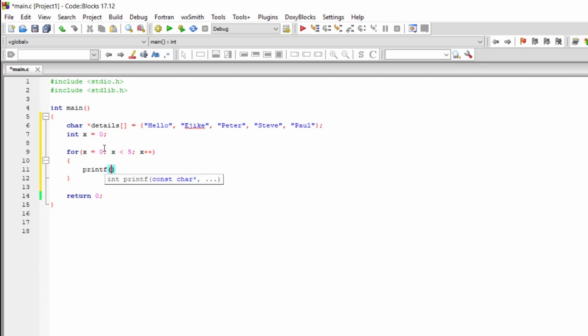So I'm going to say printf, say the name of details, so the name of details, percentage d. So here we also have to get the index of what we are talking about.